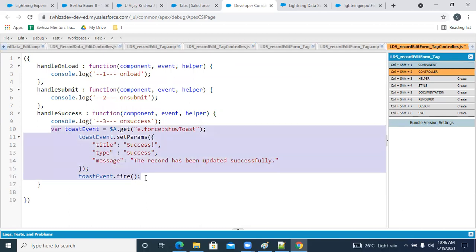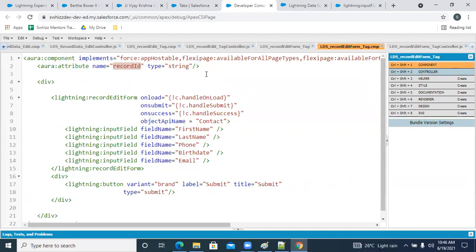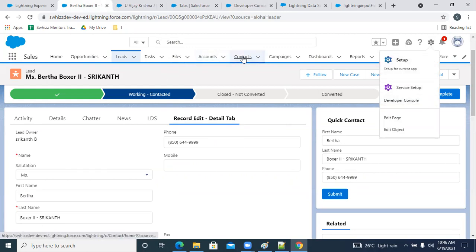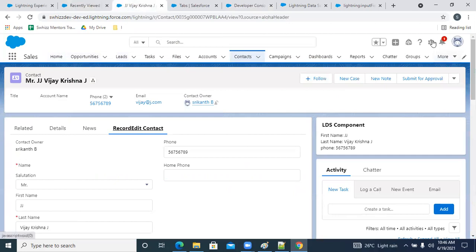In on success, I'm saying that the record has been updated successfully. Now come here and use this component. I will use it here. Oh, this is contact, right? Go to the contact. This is contact data. Click on edit, click on the edit page.